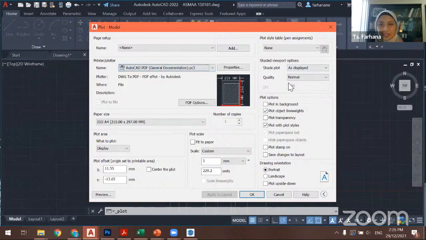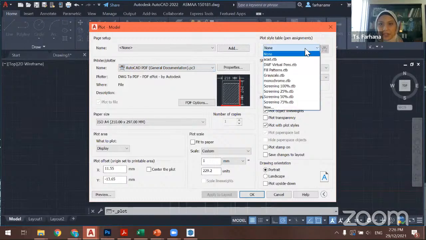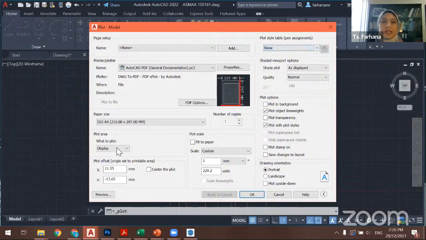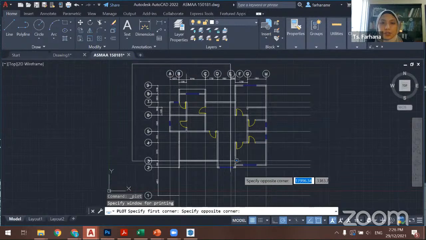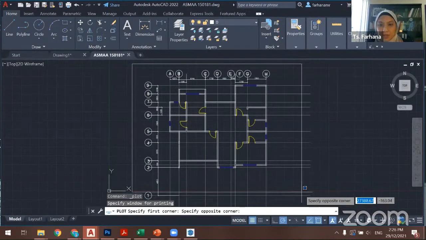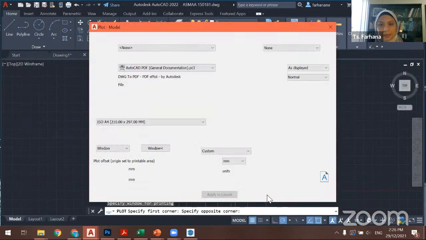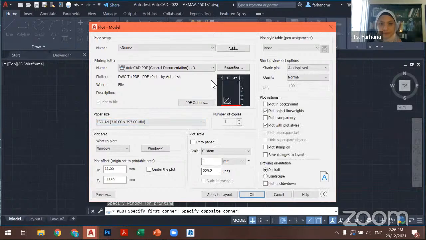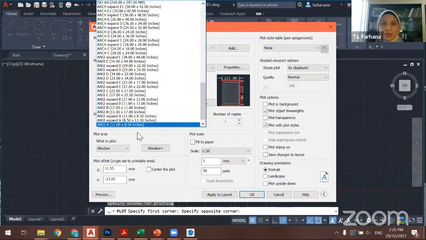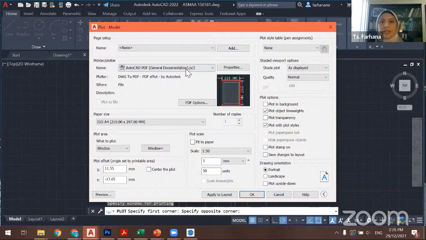This setting, I won't teach this now, you already learned about this, so I'm sure you have pen assignment, etc. Here you can choose the window and get the dimension, the floor plan that you want. Instead of fit to paper, choose 1 to, if you want to do 1 to 100, you can do 1 to 100. Let's try 1 to 50. The paper, make sure it's A3 and etc.